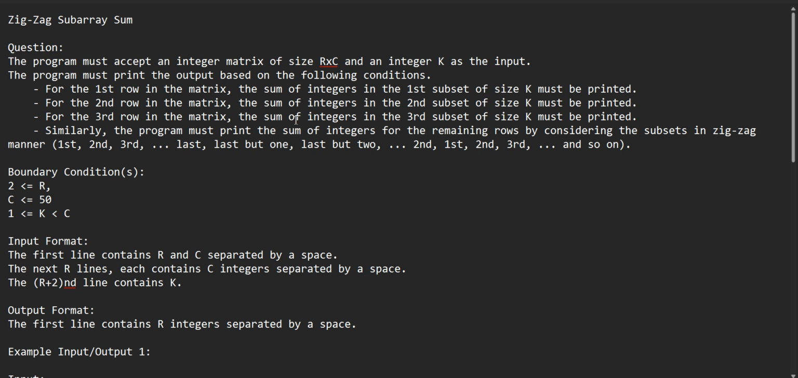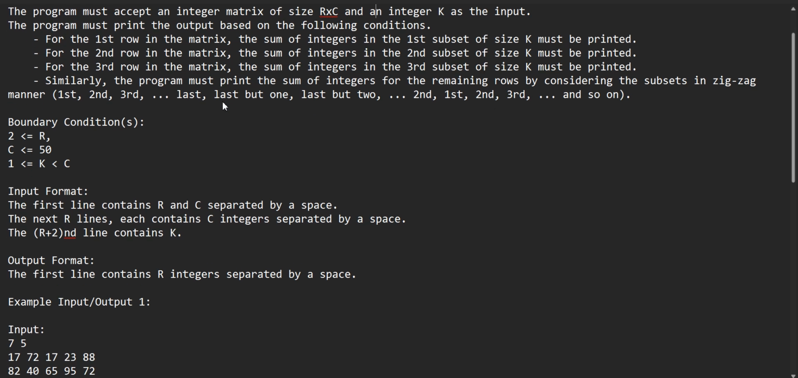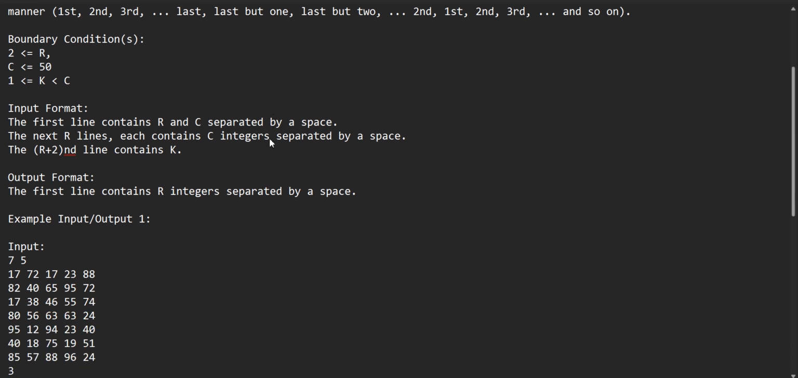The program must accept the integer matrix of size R and C, that is row and column value, and an integer k as the input. The program must print the output based on the following conditions. For the first row in the matrix, the sum of the integers in the first subset of size k must be printed. For the second row in the matrix, the sum of integers of the second subset of size k must be printed. Likewise, it moves on for each row.